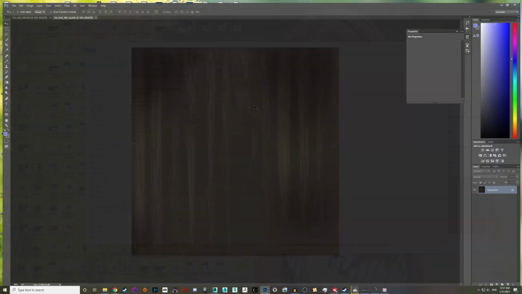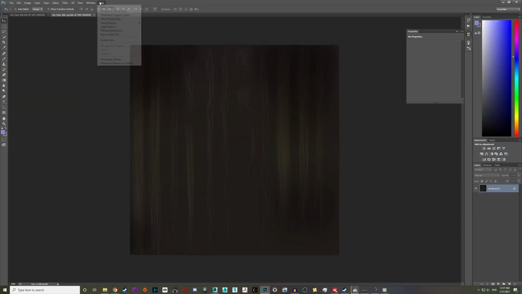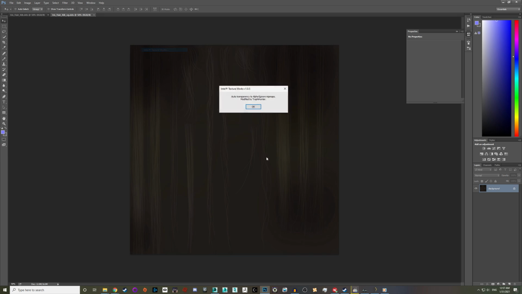So yeah, it's just a nice little tool to allow you quick editing of DDS files. This is basically what it does. So I just upped the version to 1.05. Auto transparency to alpha, ignore mipmaps, basically.